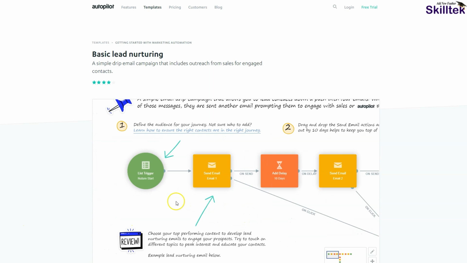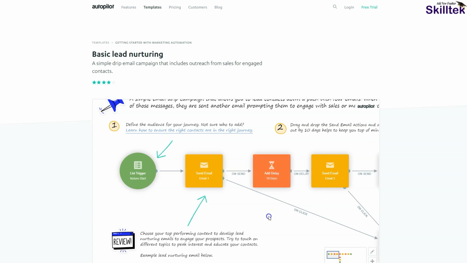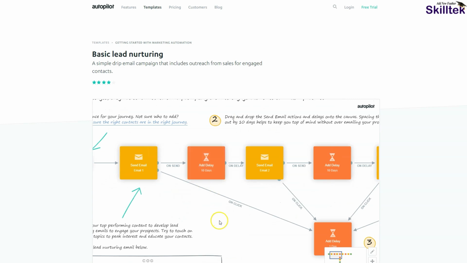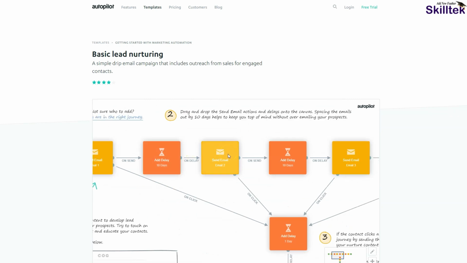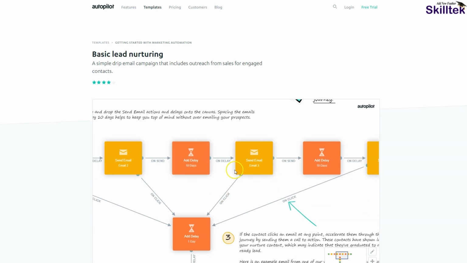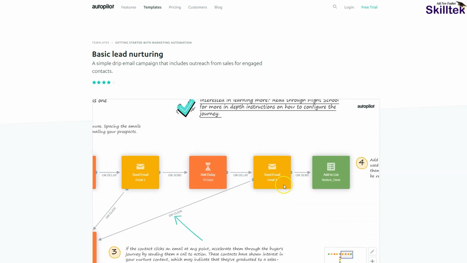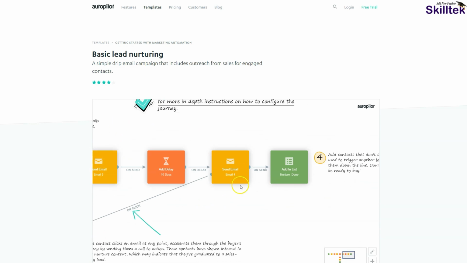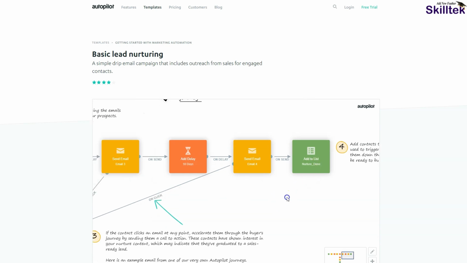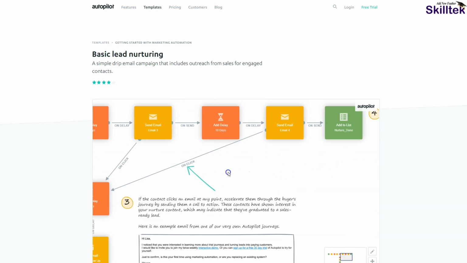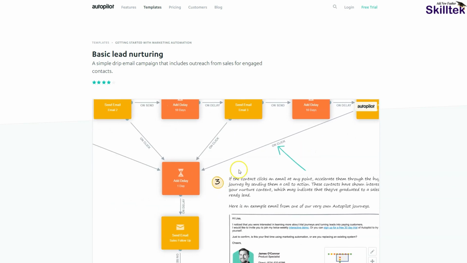This is very basic, very bare bones. Someone joins a certain list. When they join that list, then they're sent an email. Once that email is sent, there's a delay of, in this case, 10 days, and then another email is sent. Another delay, another email is sent, another delay, another email, and then once you're done sending them the content that you use for nurturing them, you would add them to a new list. And in this case, the list is called Nurture Done, which could potentially start them on a whole other new automation campaign designed to fill another purpose.